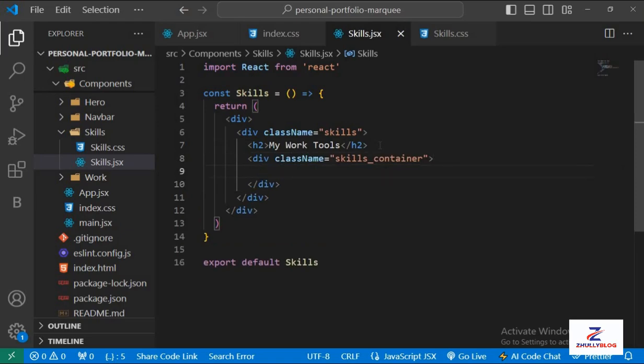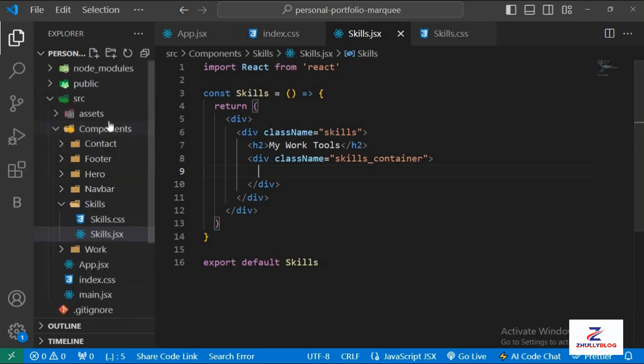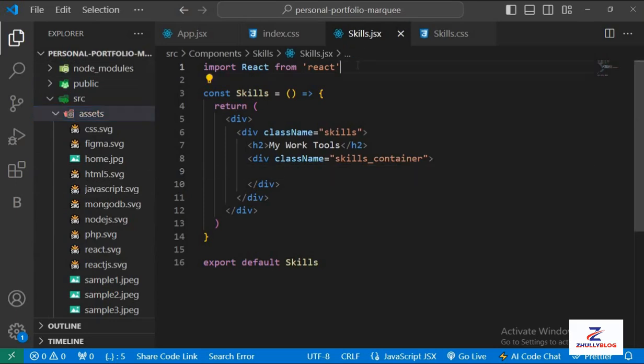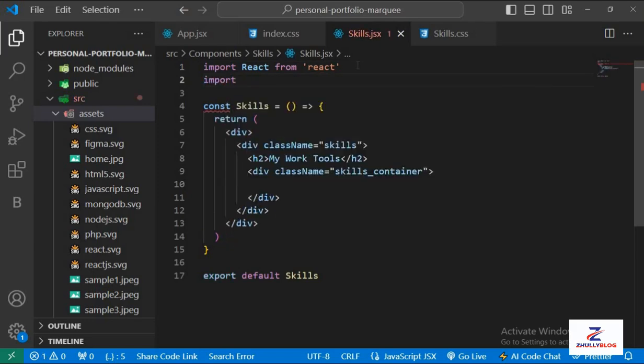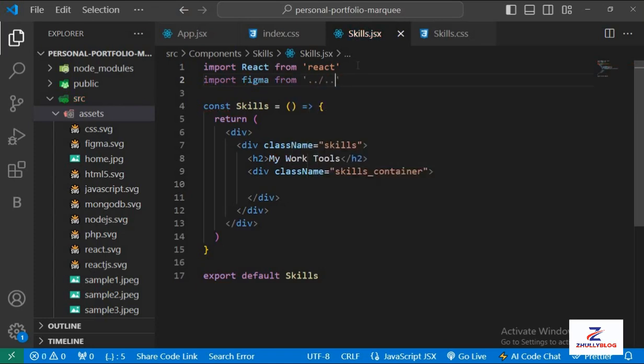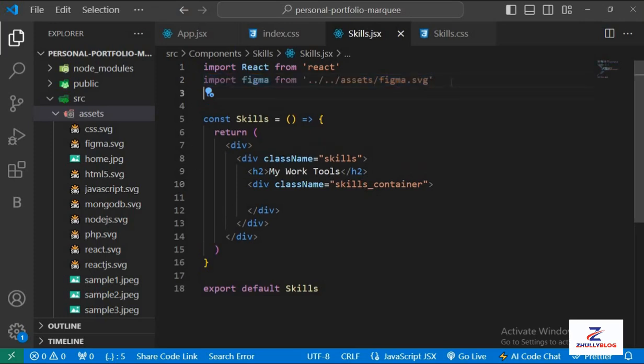In the skills container, that's where we're going to have our marquee. First of all, we need to import all of the images, right? So we're going to import Figma from our asset folder. And for Figma, we have figma.svg. So what I'm going to do here is very simple. To save time, copy this and paste it.